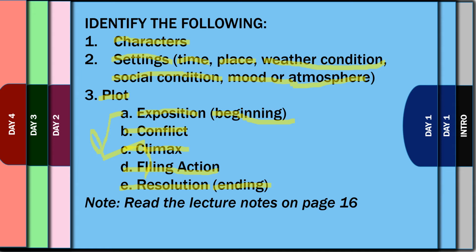So you have to find 1, characters, 2, settings, and 3, plot. Remember, under settings, you have different examples and categories or things to look for, and also with the plot. And kindly please read the lecture notes on page 16. Don't forget page 16.